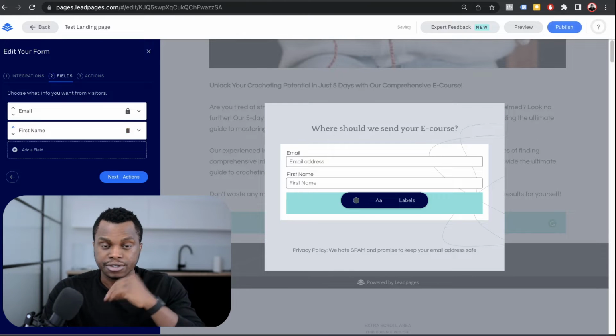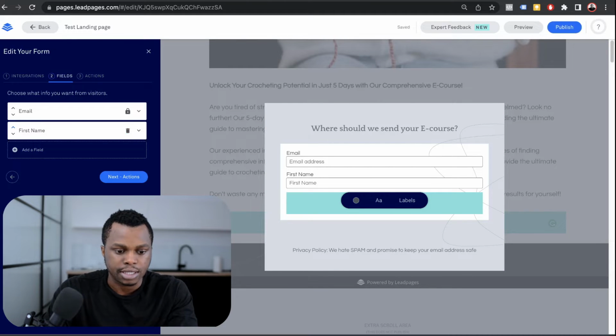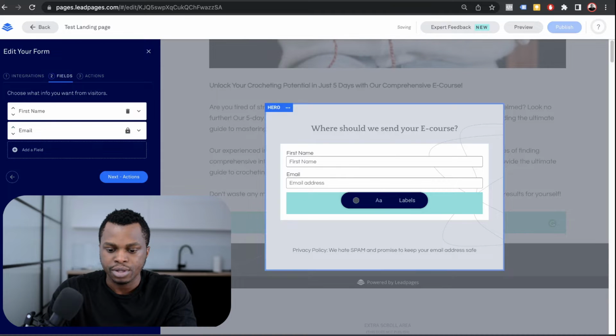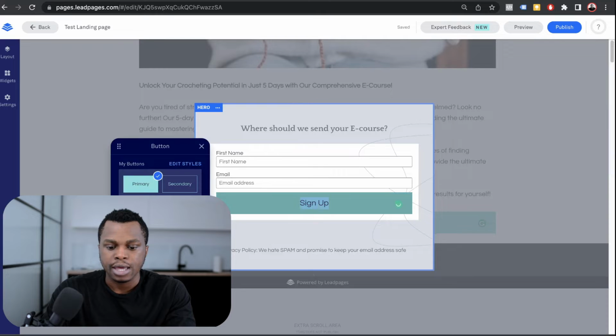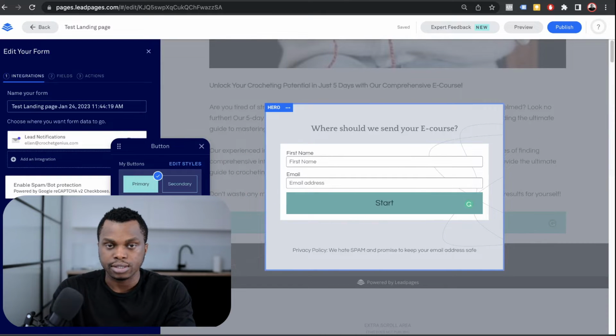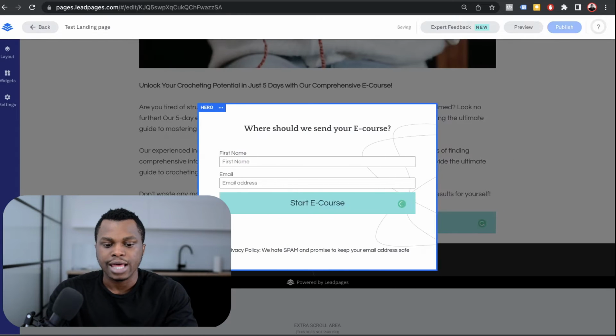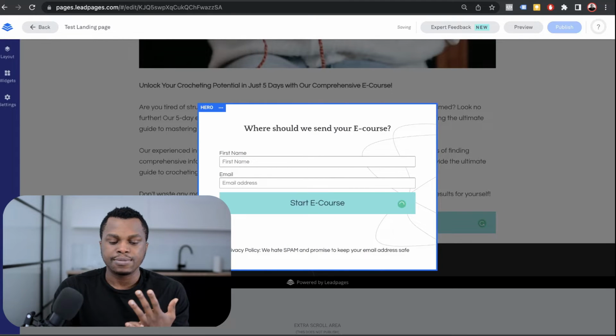Then I want the first name to be the first thing that they enter. I'm going to click on that arrow. It goes up. Boom. Where should we send your e-course? First name, email. And here I'm going to use the CTA, the call to action, as start e-course. Boom. So that's it. We have a landing page.